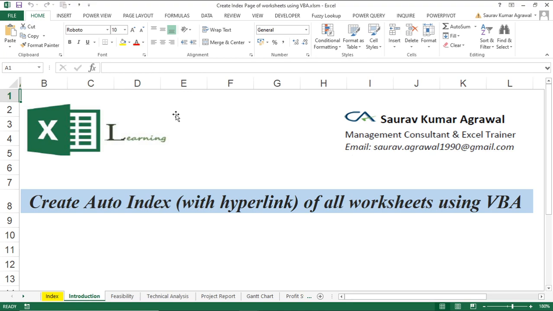Today we are going to talk about how to create an index automatically along with hyperlinks using VBA for all the worksheets present in a workbook. Now we'll see a live example to understand the utility of the same, why we really need to do it, and how to do the same.